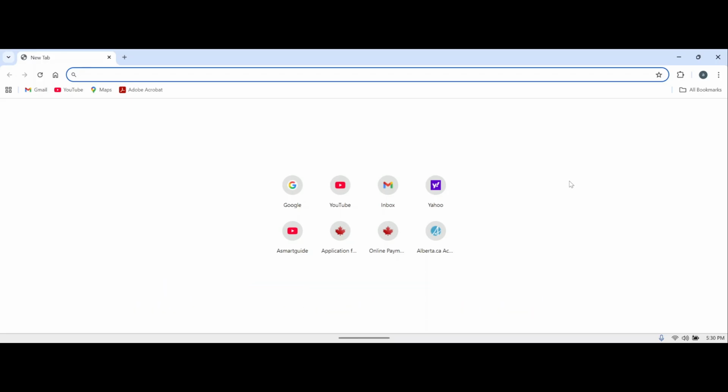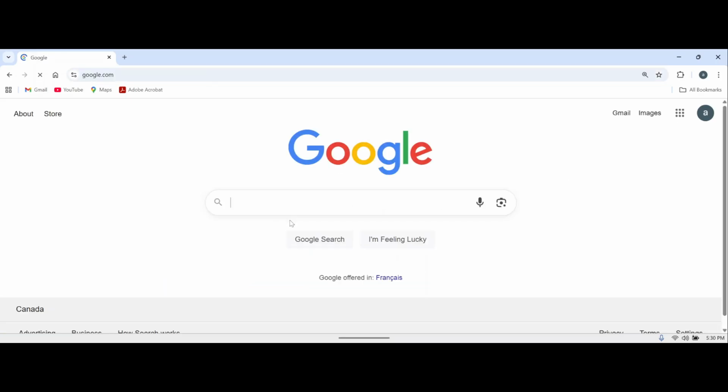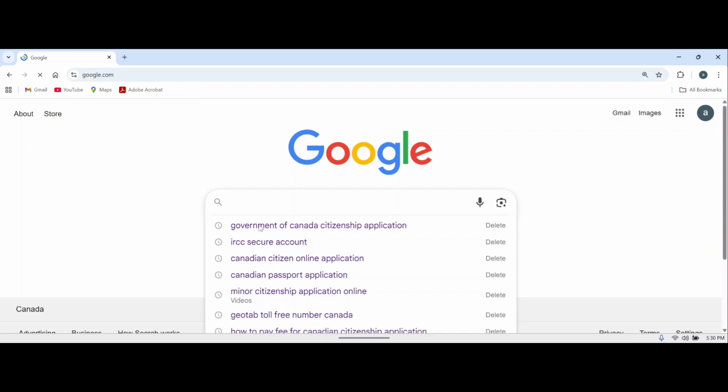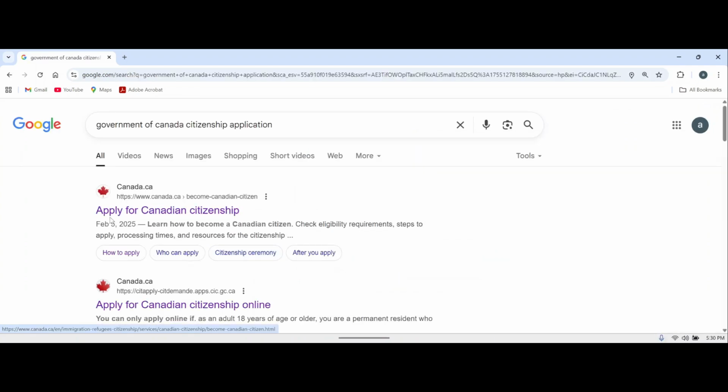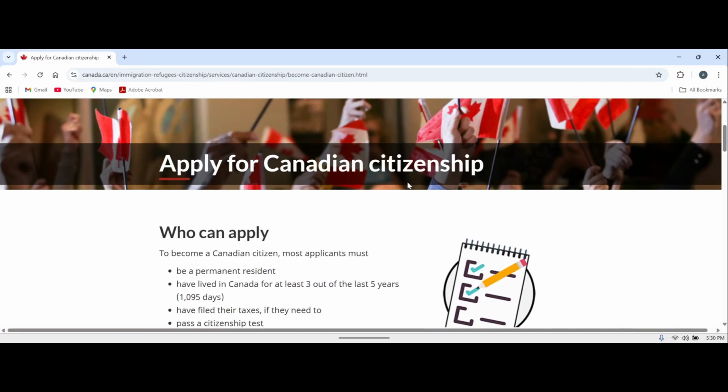First, we need to open our web browser and search for Government of Canada Citizenship Application, canada.ca, apply for Canadian citizenship. I already provided that link in my description box. If you want, you can open it directly through that link. Now I need to open that link. Click here. Apply for Canadian citizenship.